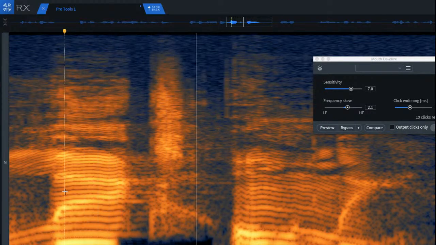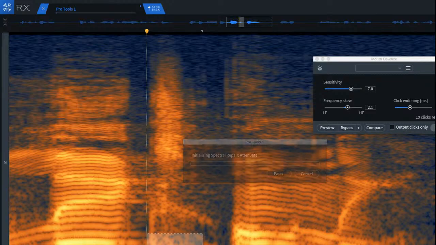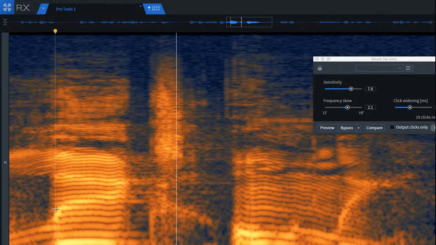So it's isolated right here where that sound is. See how close I'm getting now?